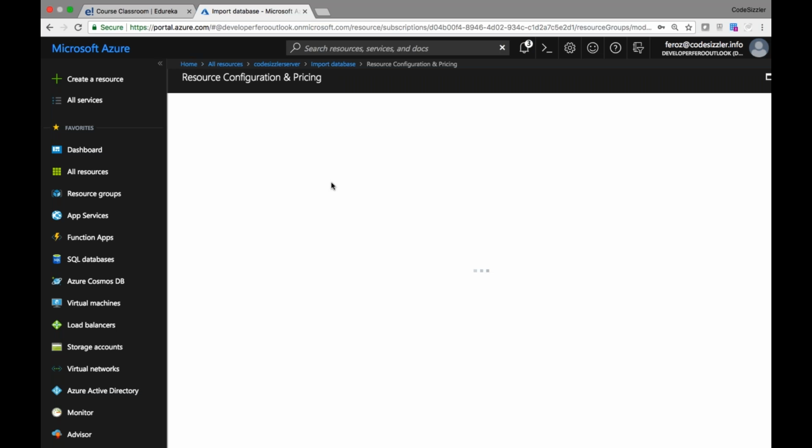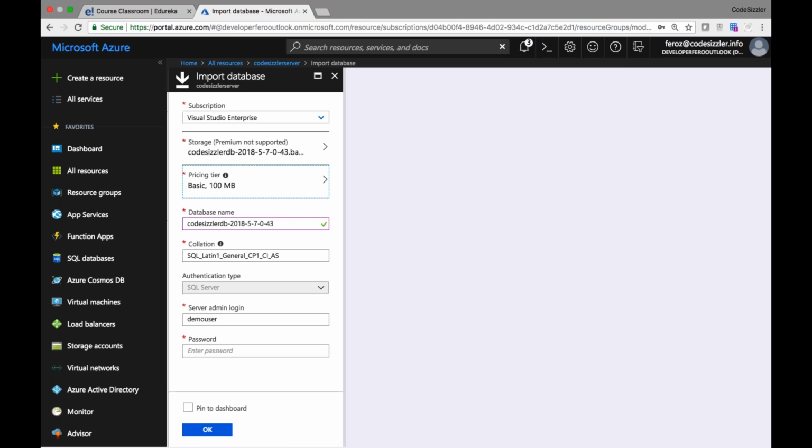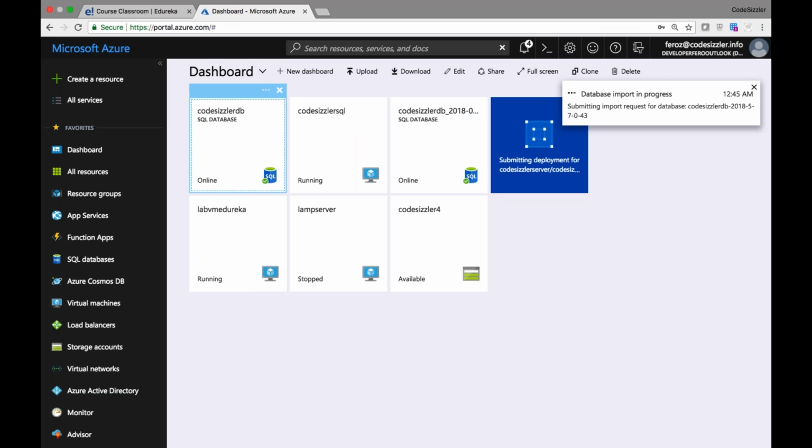You can click on select, and you can import the database. You can give the pricing tiers all here. I'll go for basic, and let's click on apply. Let's give the password again to import it. So now we are importing it on the cloud. I hope you have done this on-premise with SQL Server Management Studio. But here you can also do the same using storage.